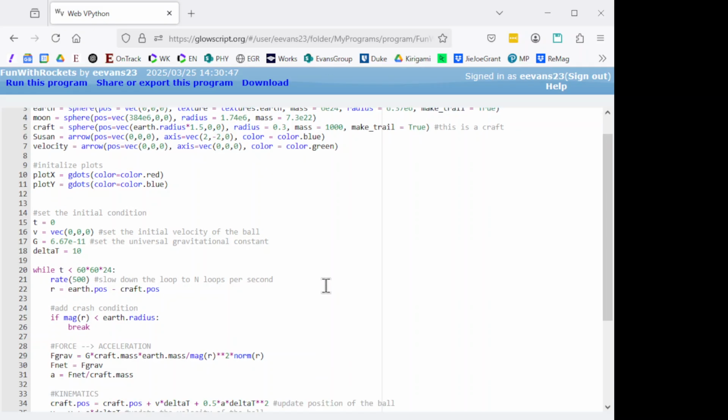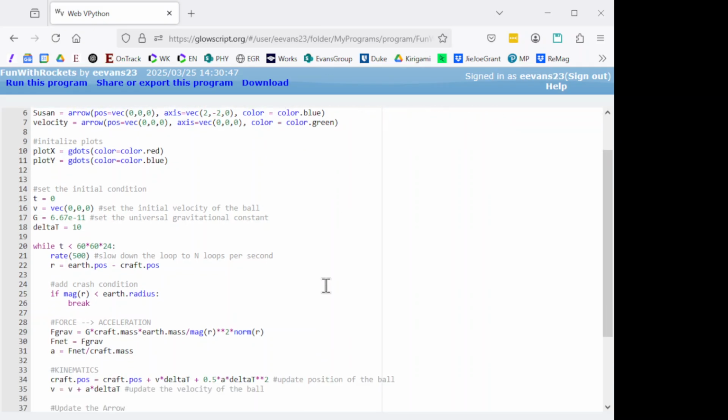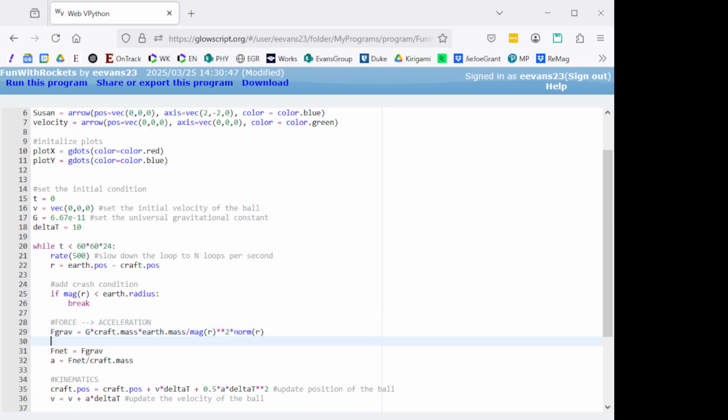So we need to add gravitational forces between the moon and the craft. Here are the forces between the Earth and the craft. So we'll need to add a new line, and this would be F-grav from the moon. Now, it's way too awkward to have two things called F-grav. The program would just overwrite the previous one, and that's not cool. So I'm going to specify this is F-grav moon.